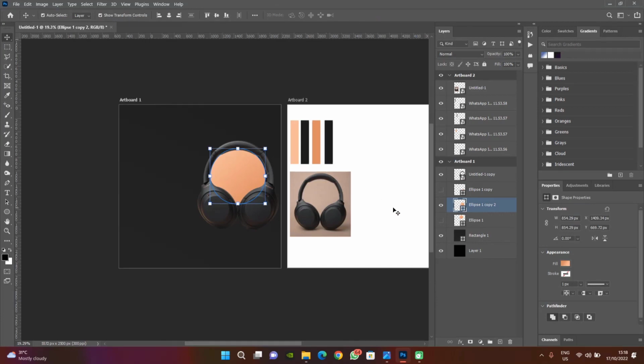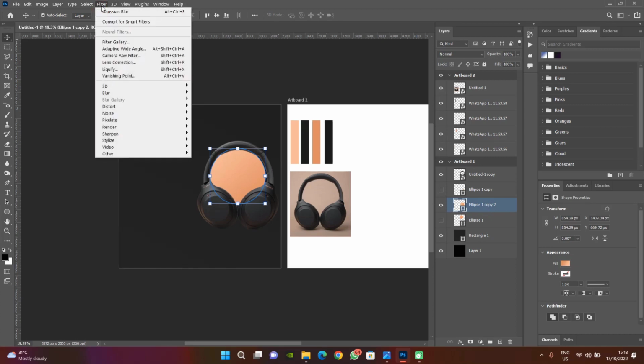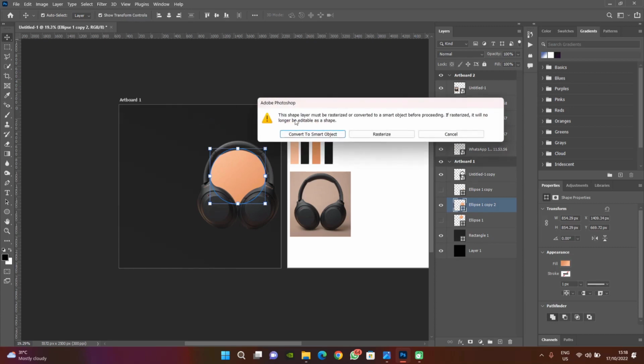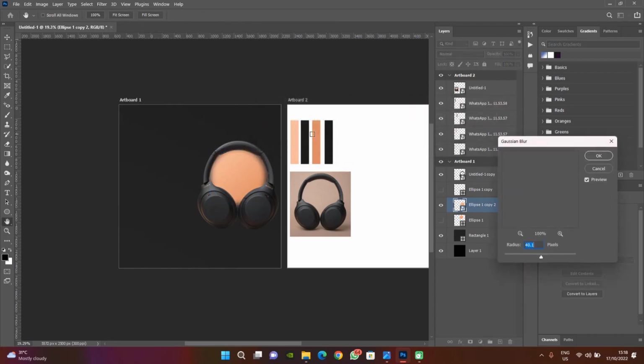So we of course select the layer, go to filter, then we use blur. Not blur gallery, blur. There are of course a lot of blur options here, but we want to use Gaussian blur. Convert to smart object, yes, please do. Then we increase the radius. Like mine is too blurry.